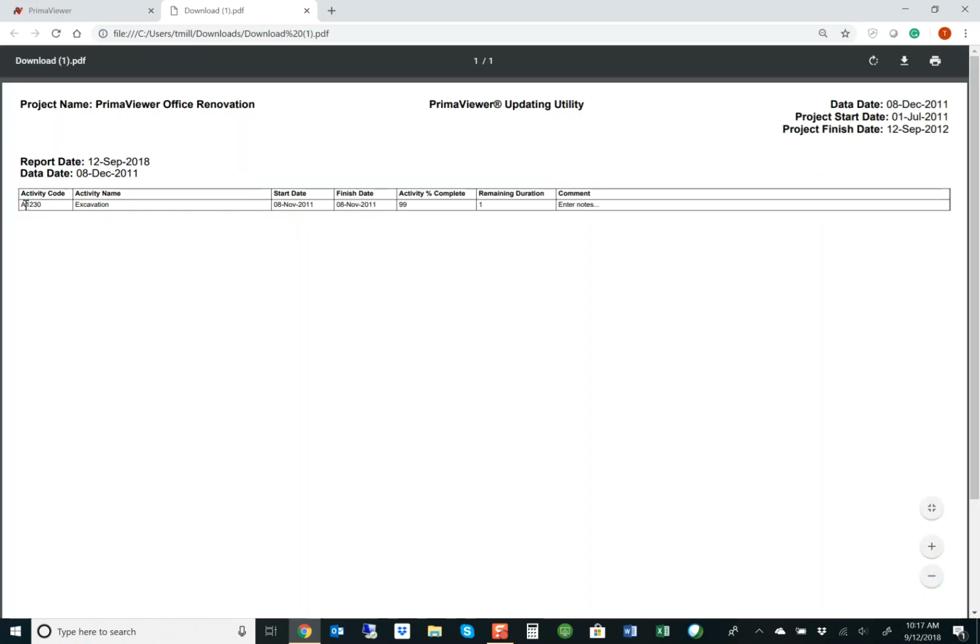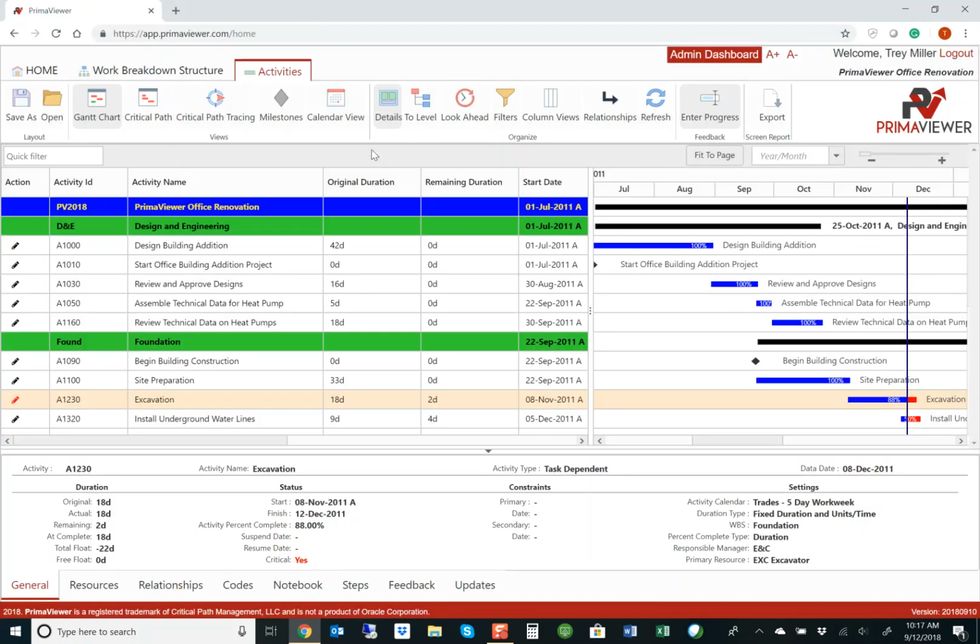Okay, looks good. I can see the report date, the data date, all of this information in the header. You can see which activities were updated. In this case, I updated one. Its start date, projected finish date is 99% complete. 1 day remaining. Here's your notes. Looks good. You can go ahead and cancel this out.